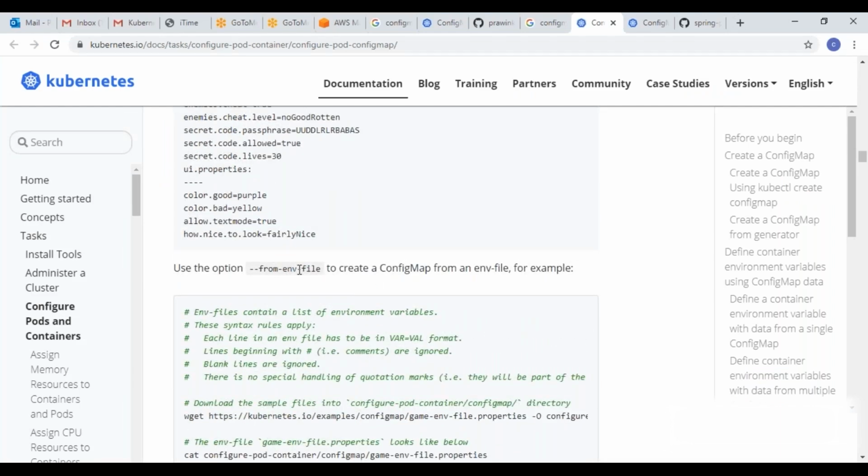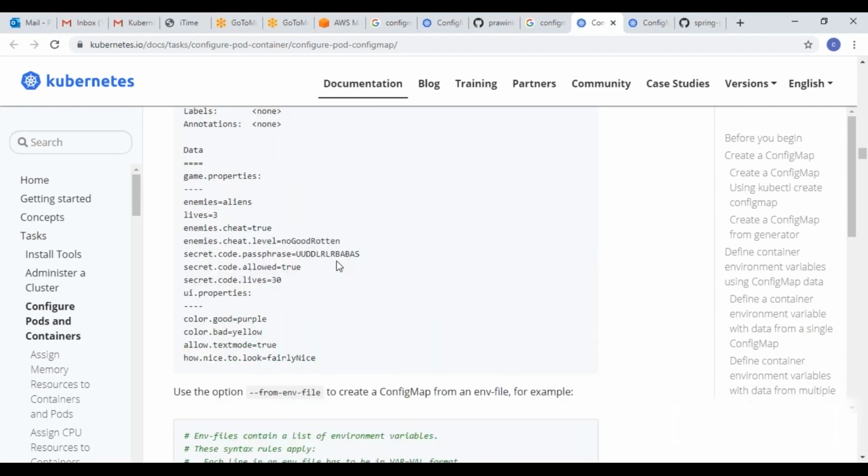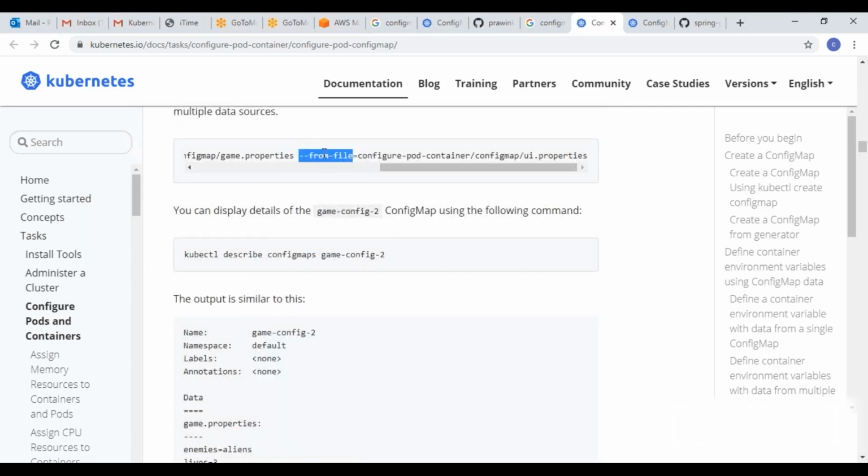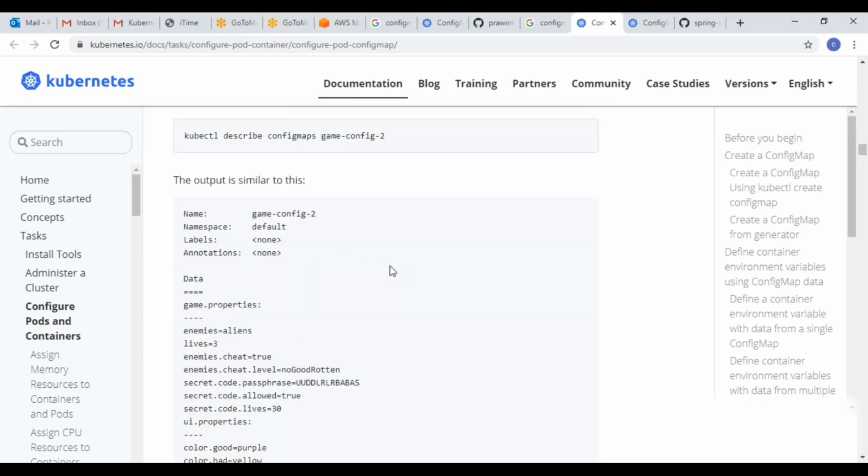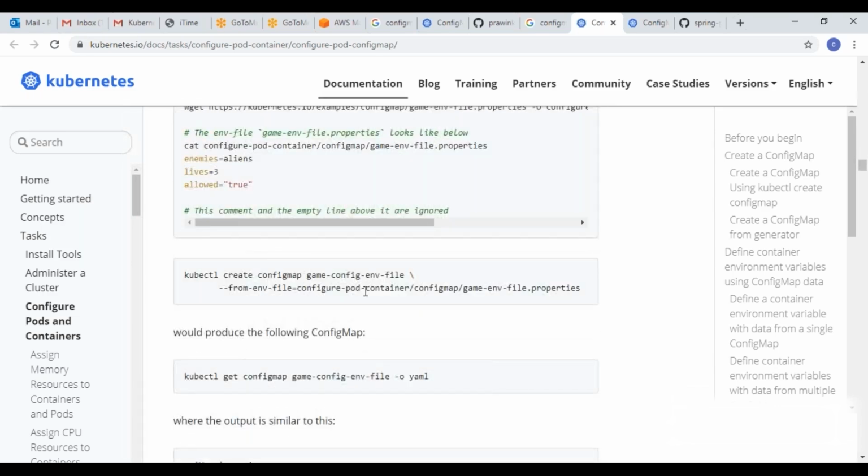This is the -env environment variable way. Is it configured, or normal properties it is configured? That will be decided. Okay, only two options are there: --from-file, or --from-env-file. These are the two different types. So you can test it by creating your config maps in both the ways. How it is working, you'll come to know.